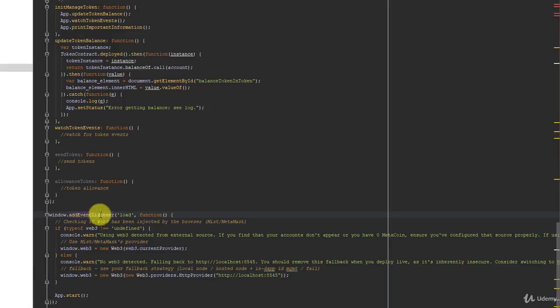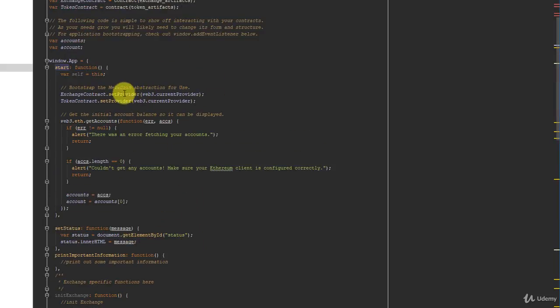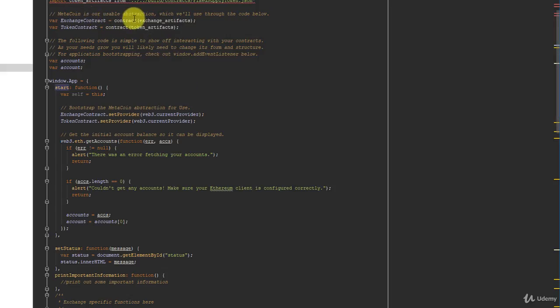So on the window event load, we are setting the Web3 provider for our window Web3 object, and then we are calling app start. Let me go back up here. Then we set the providers for our Truffle contracts. For the exchange artifact and the token artifacts, we are creating Truffle contracts out of this and setting the providers there. And then we're doing something very, very basic.